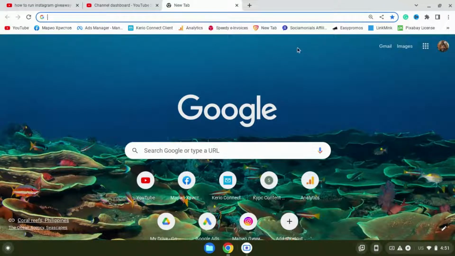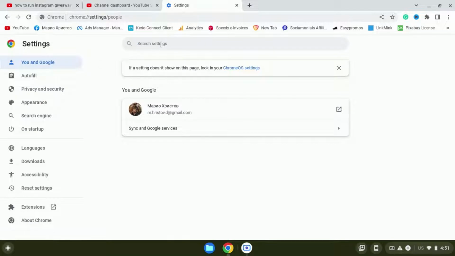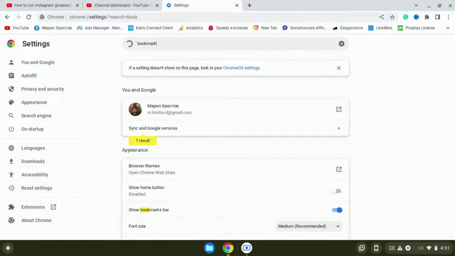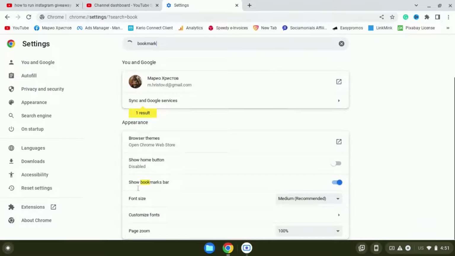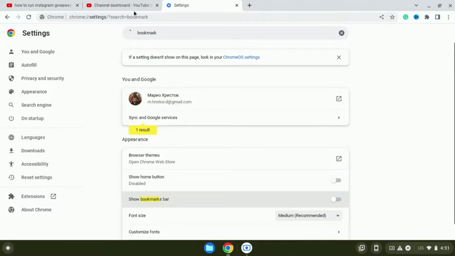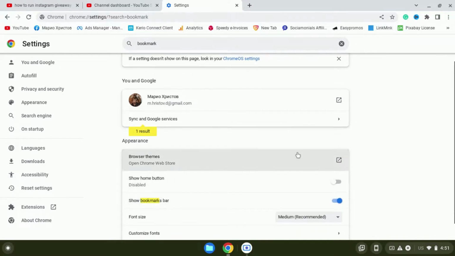So to hide that, you just need to go to the three dots at the top right, then Settings. Here, just type in the search bar "bookmark" and scroll down to "Show bookmark bar" and turn it off. As you can see, it disappears. Now turn it back on. And that's pretty much it.